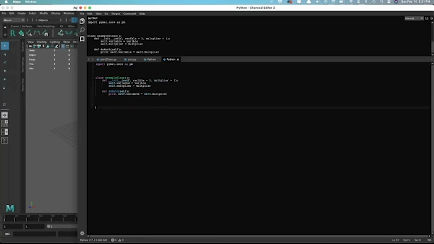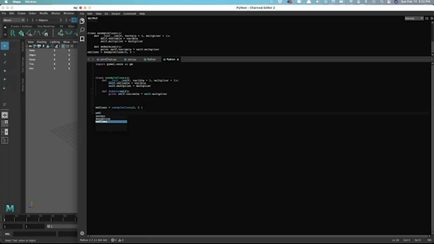But what's nice is later along we could say I want to get an instance of my example class. We'll say class equals an instance of this, and we could say our variable is going to be 3, and our multiplier is going to be 2. And if we run that line, it's not going to do anything. But now we could say example class dot do math, and it's going to run this function here.